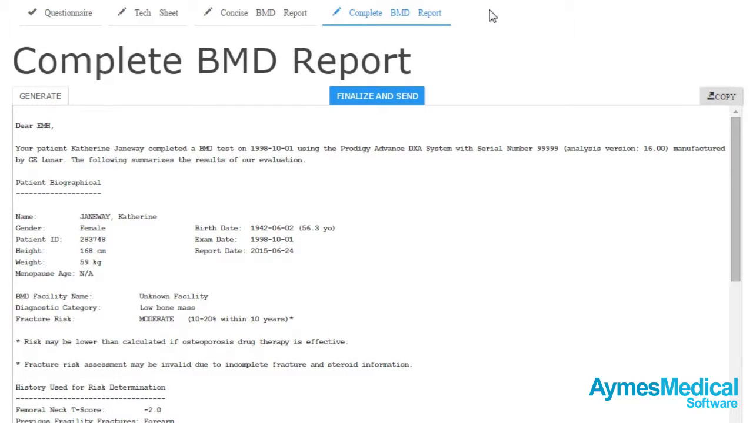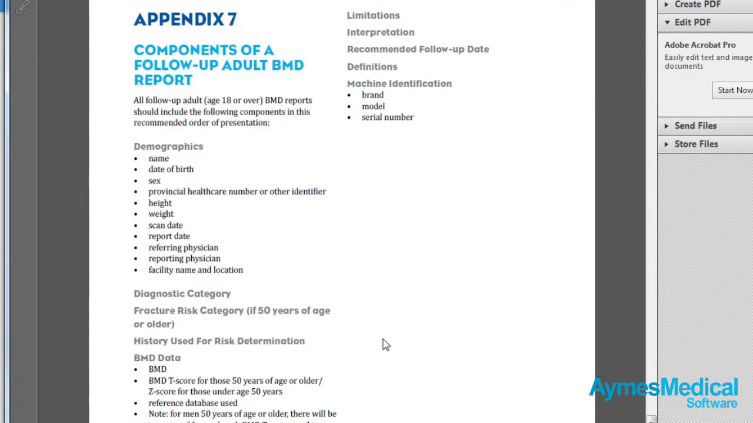The following video will cover the complete BMD report and how the contents are generated. Note that there is a complete BMD report as well as a concise BMD report. We'll begin with the complete BMD report. The format of the complete BMD report is based on Appendix 7 of the CAR reporting guidelines.